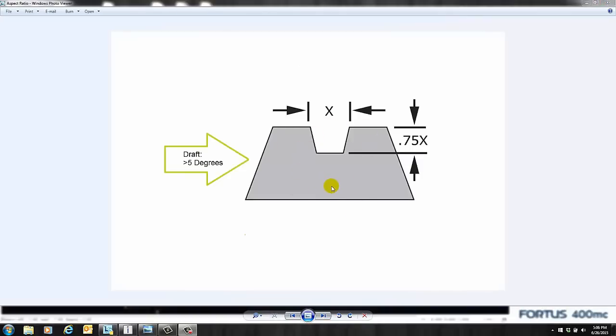When you're dealing with a female mold, you need to make sure that your cavity depth is no more than 75% of your cavity width. For example, if your cavity width is 4 inches, then that means your cavity depth cannot be more than 3 inches. Another thing to consider is draft angle. 5 to 7 degrees is always recommended, however, you can do more.